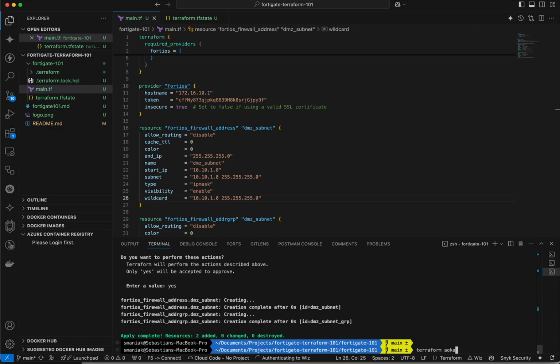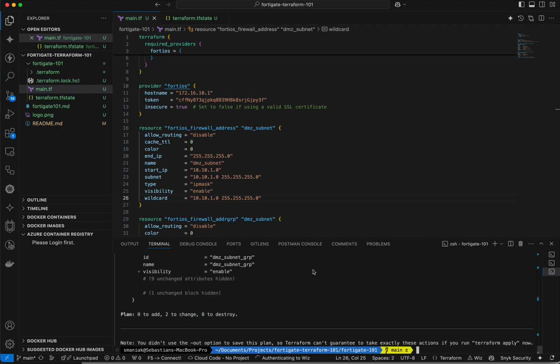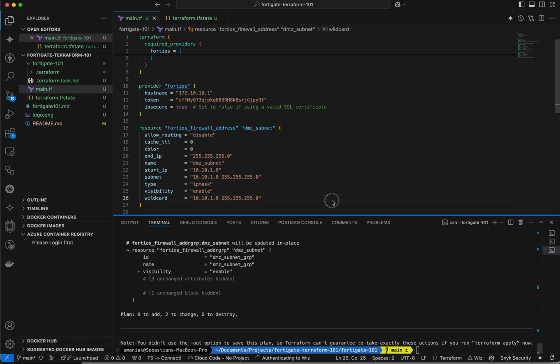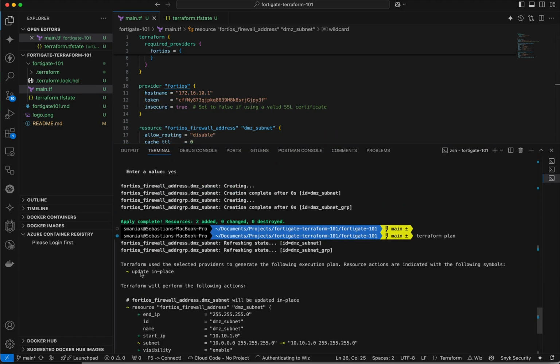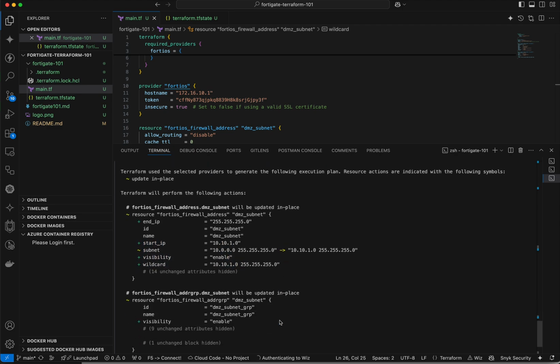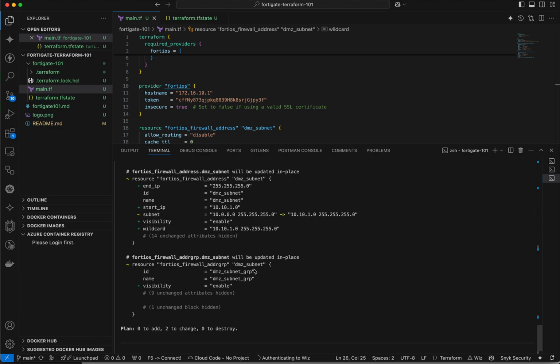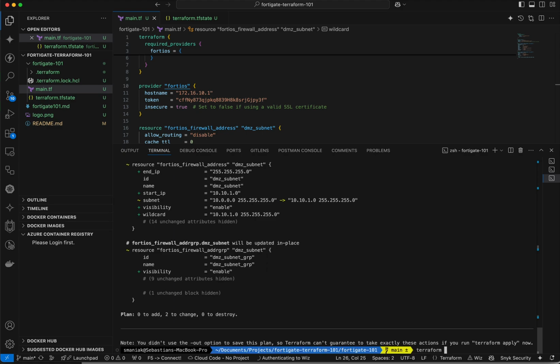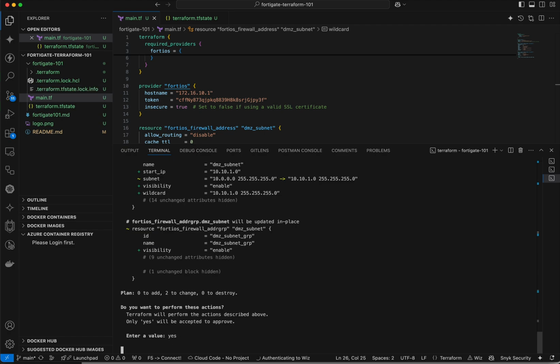Once again, let's just do Terraform plan. Now if we scroll up, we see that we're going to get some updates in place. Some of the resources that we've built, like this Fortinet address, are going to get updated. We're literally just updating the subnet for this device, adding the IP and that wildcard subnet itself. Then we're going to make an update to this resource address group to re-add that address into the address group. So let's go ahead and click on Terraform apply. We're going to click on yes. And boom, done.